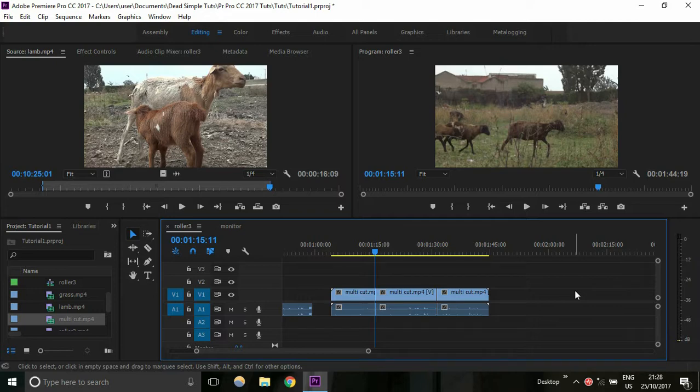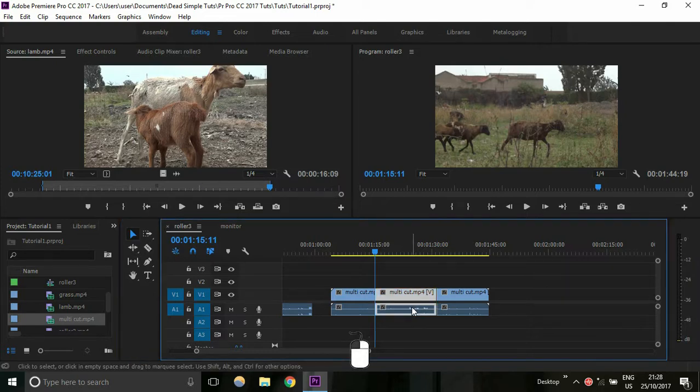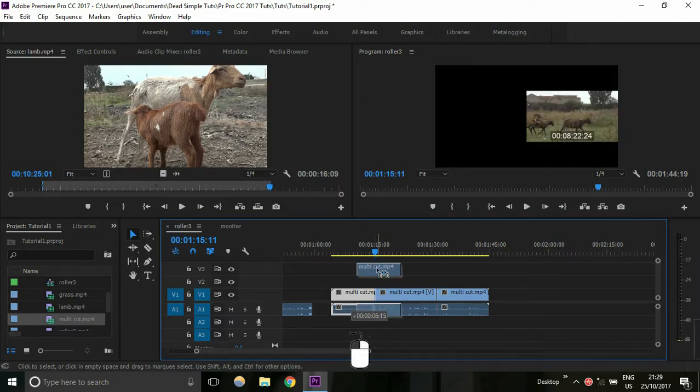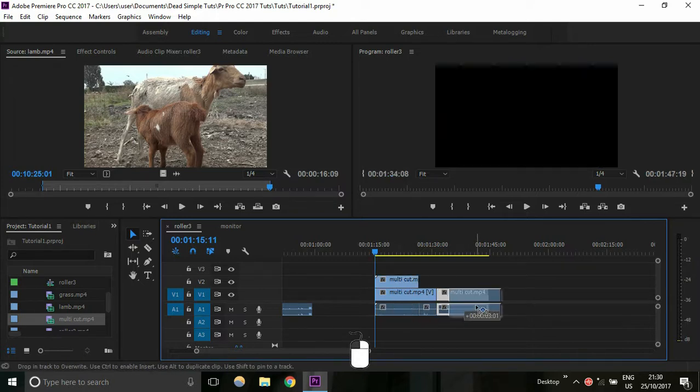Please note that ripple delete may not work at all times based on the complexity of your timeline. Basically, how your timeline is layered. And speaking of layers, while the selection tool is selected, you could select various clips and move them to various video layers. And the various elements can be on top of one another.